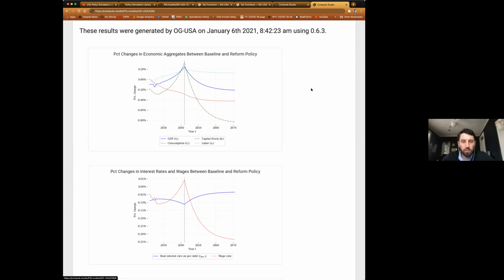Rick, this is Jason. I have a question. Why do these graphs have like a peak or a trough somewhere around 2041? What's going on there? Yeah, 2042, there's this vertical line.